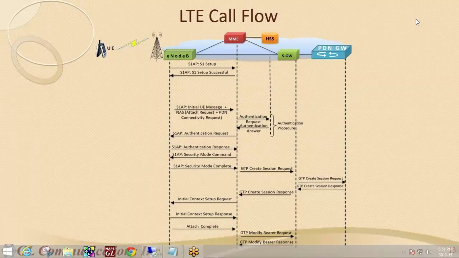Here the procedure of creating a tunnel and assigning an IP address to the mobile takes place. We are just trying to explain a simple call flow here. We can have different calls like tracking area updates, handover procedures, and so on.